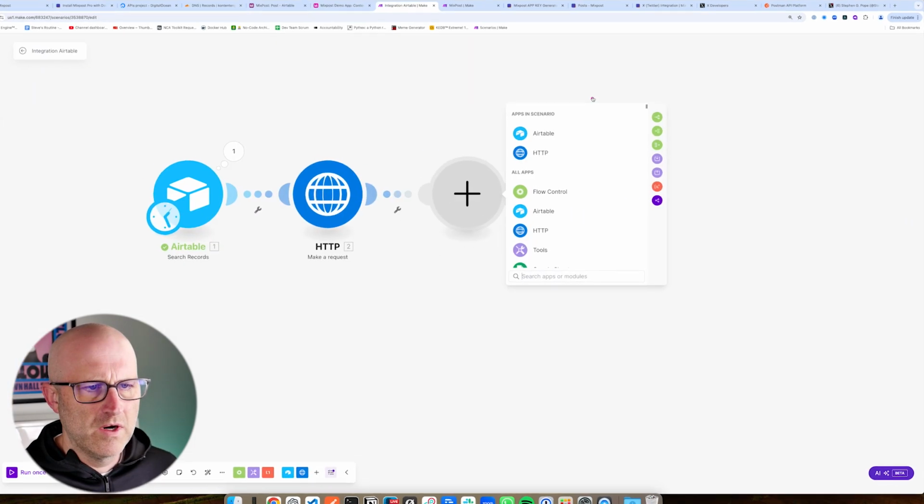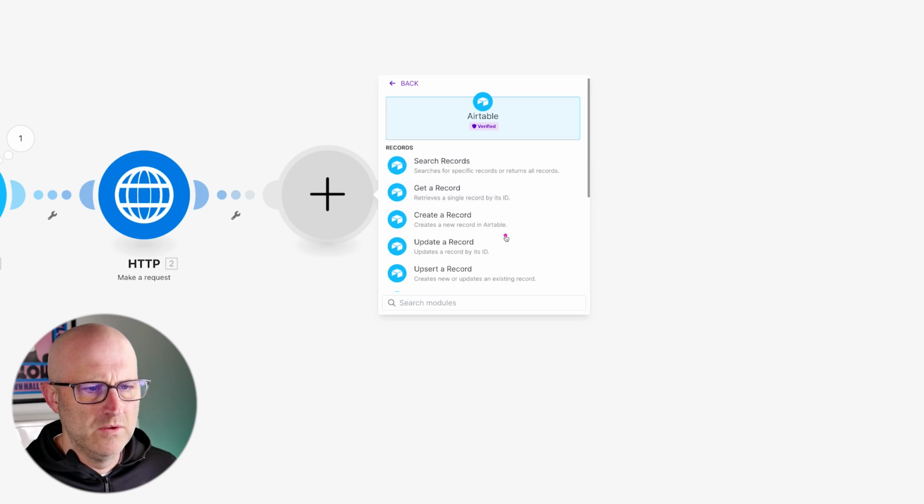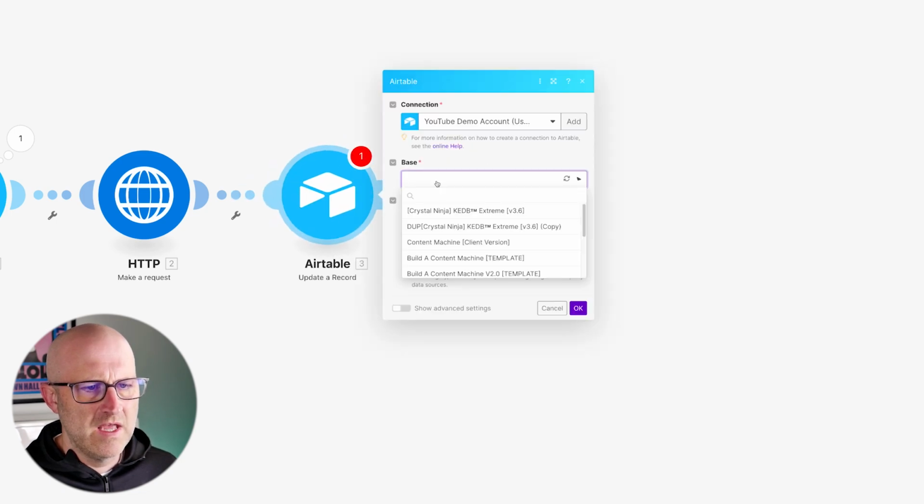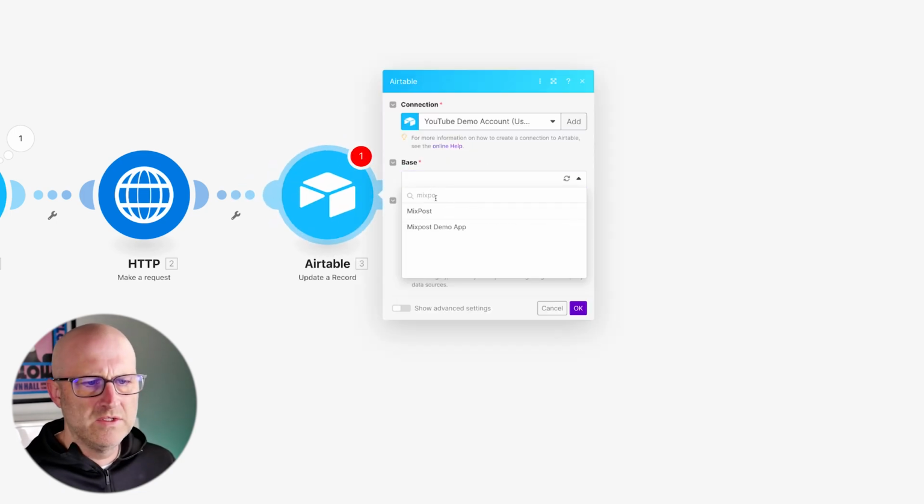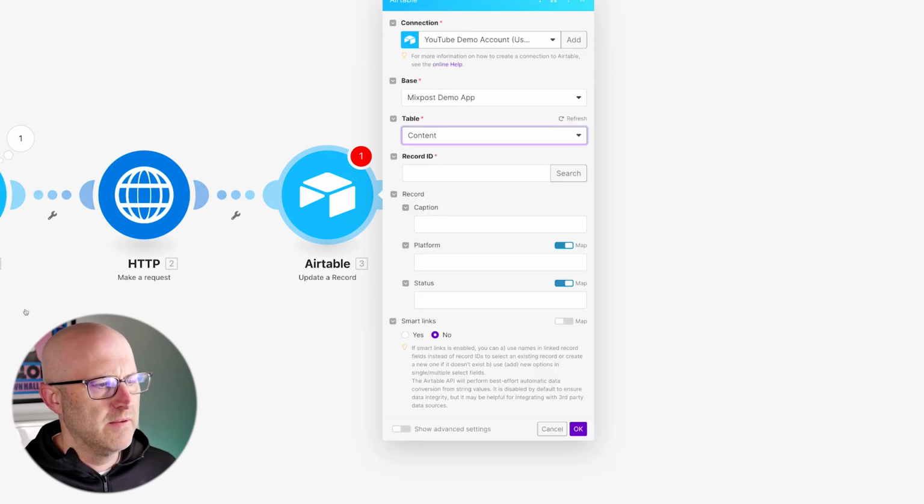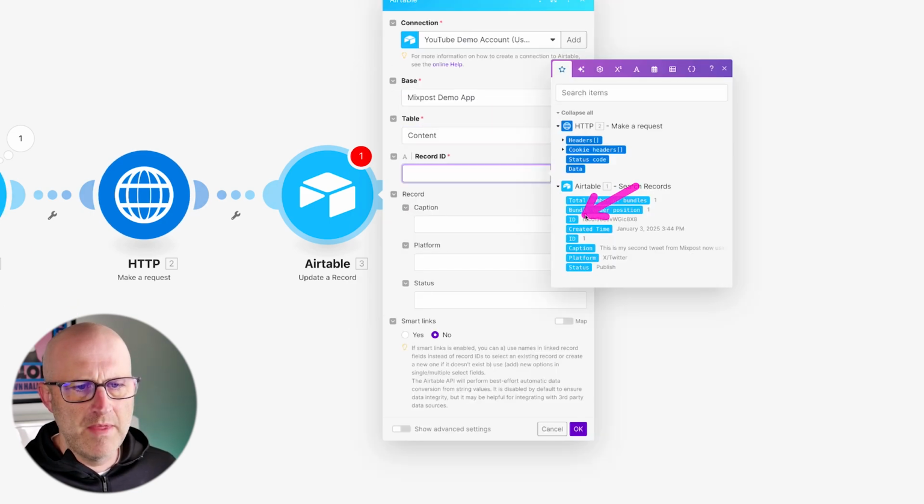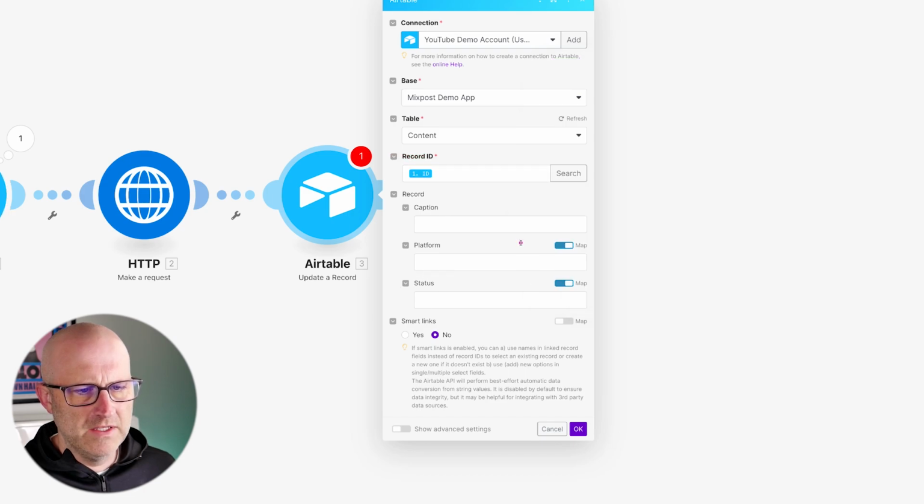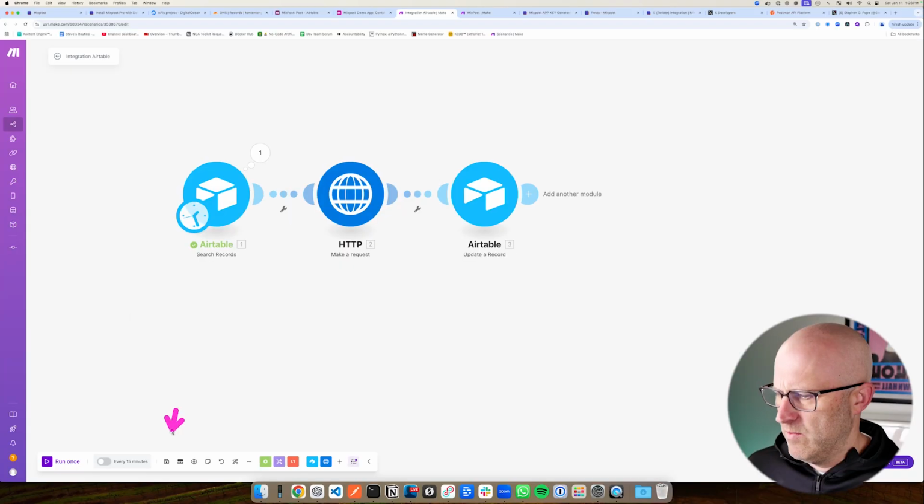So I'll come here. We're going to add a new Airtable module. We're going to update a record. We'll use the same base, Mixpost demo app. We'll select the same table. For the record ID, we'll use the record ID that comes from the search here. Go ahead and just grab that ID right there. And now we're just going to update the status. You can turn the map off and then actually select from the dropdown. We'll hit done, and then we'll click OK, and then we'll click save.